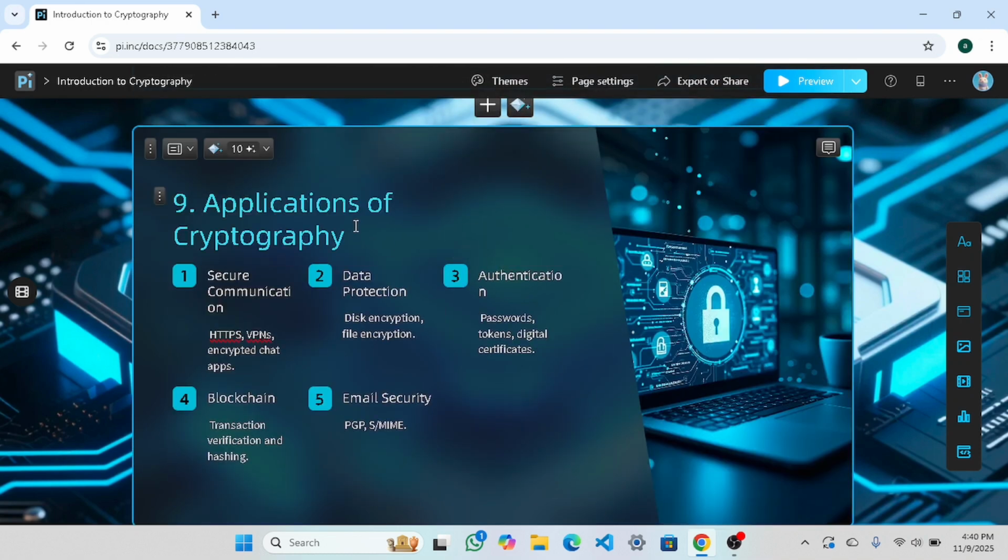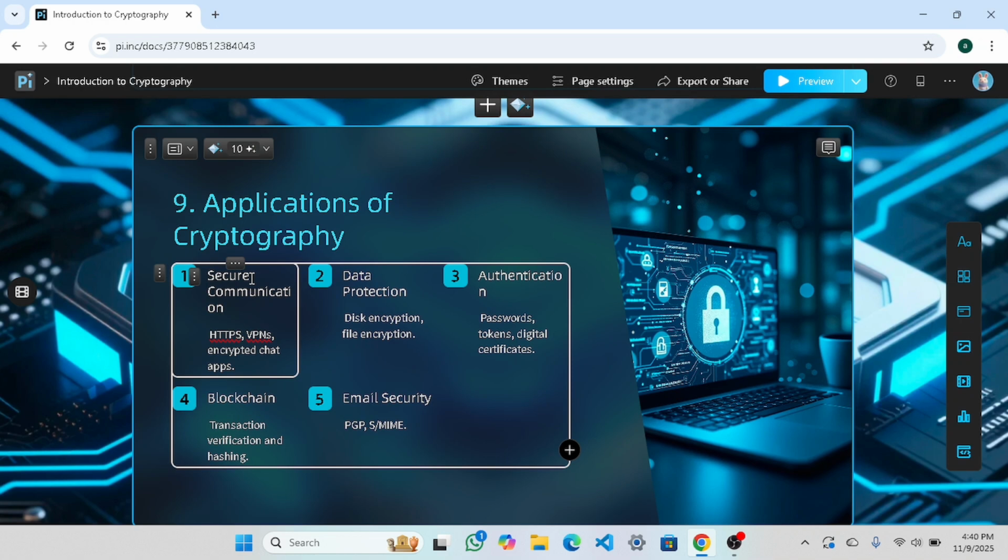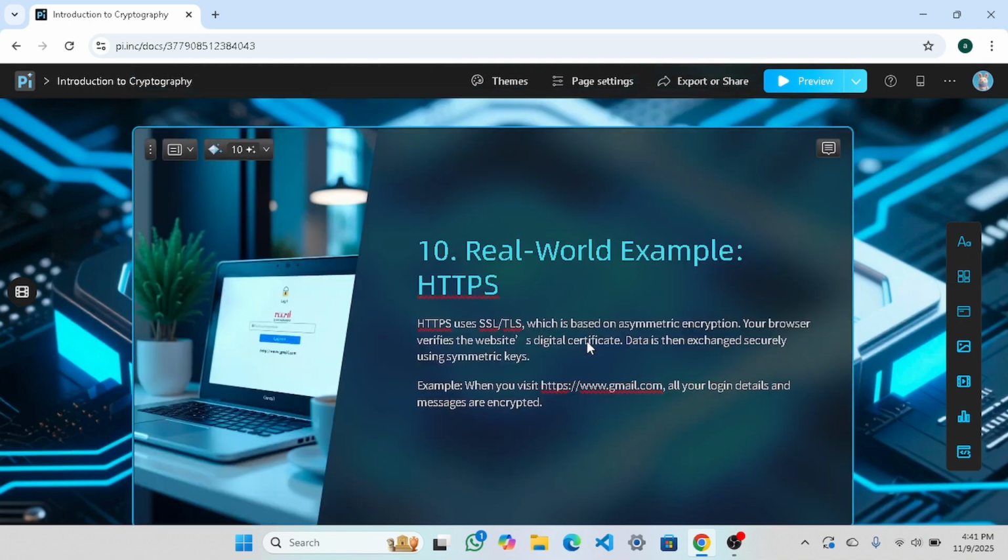Now let's see what the applications of cryptography are. First one, secure communication via HTTPS, VPNs, and encrypted chat apps like WhatsApp, Telegram and so on. Data protection: disk encryption and file encryption. Then authentication: passwords, tokens, digital certificates. Blockchain: transaction verification and hashing. For email security: PGP, S/MIME and so on.